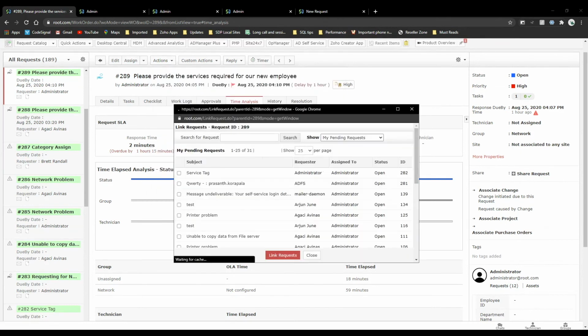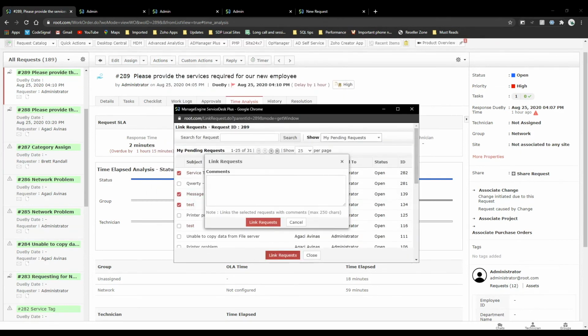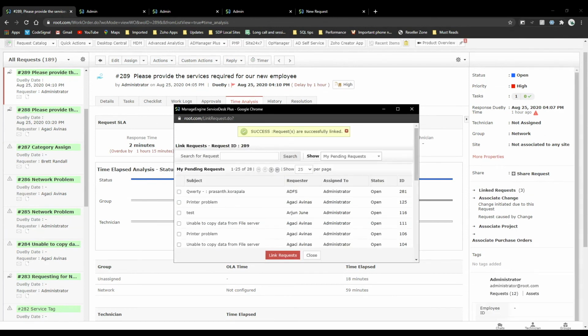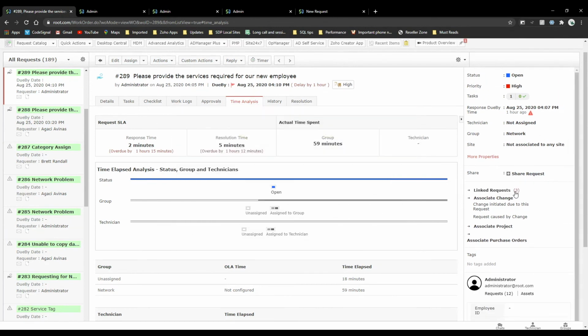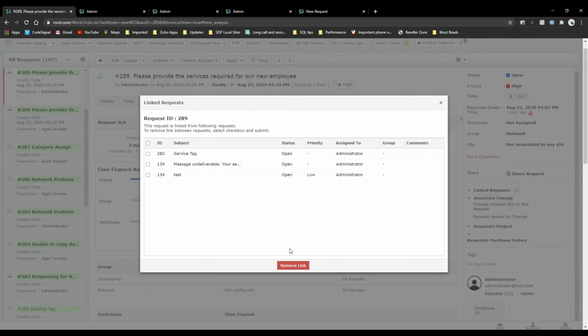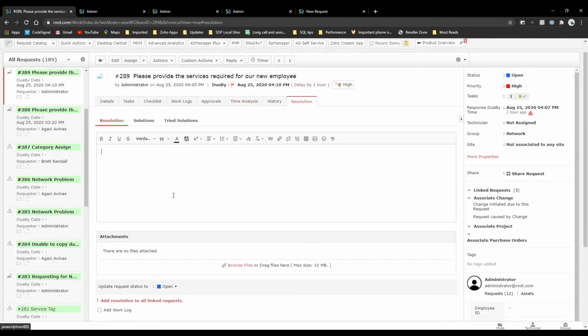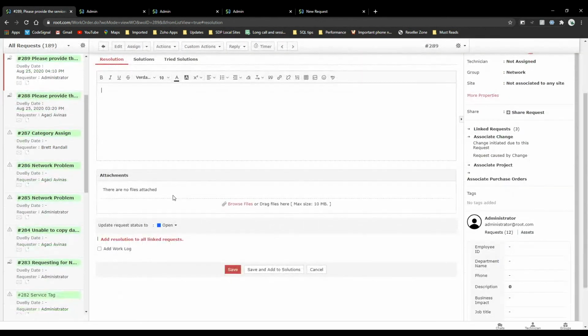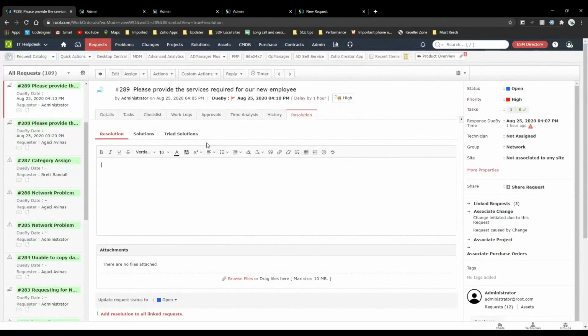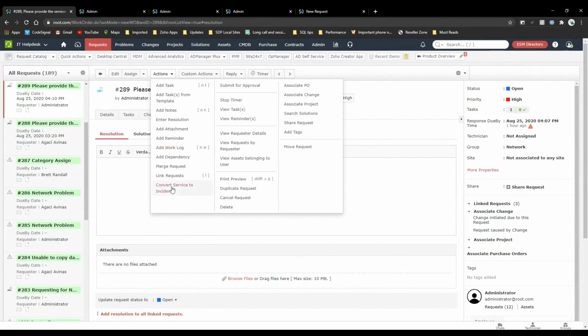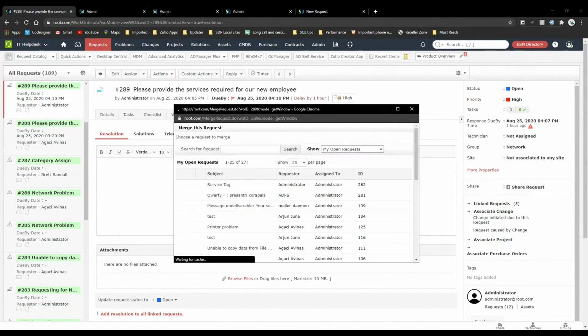Like link requests, if you want to link multiple requests, you can link them. And depending upon which request you have linked to, you can copy the resolution or copy the solutions depending upon how you link them. And merging the request is also one other thing.